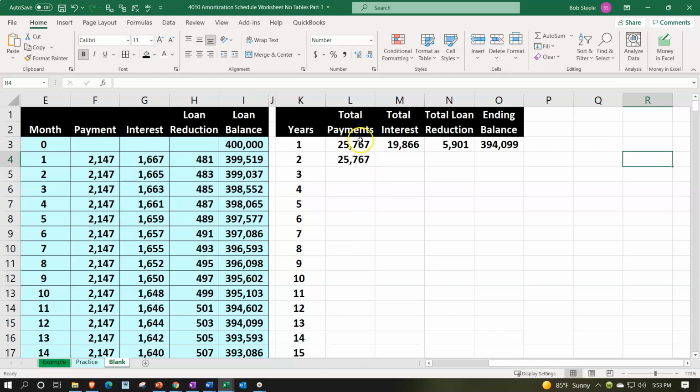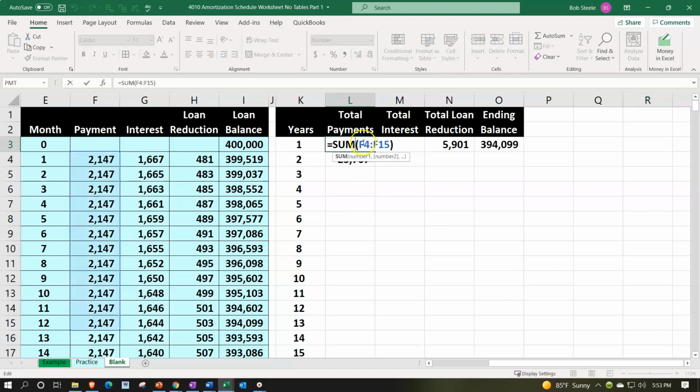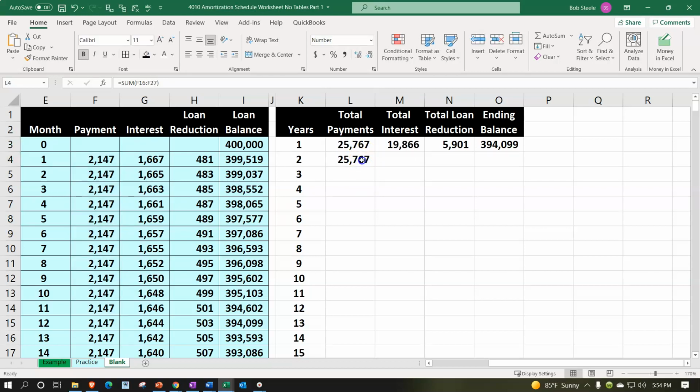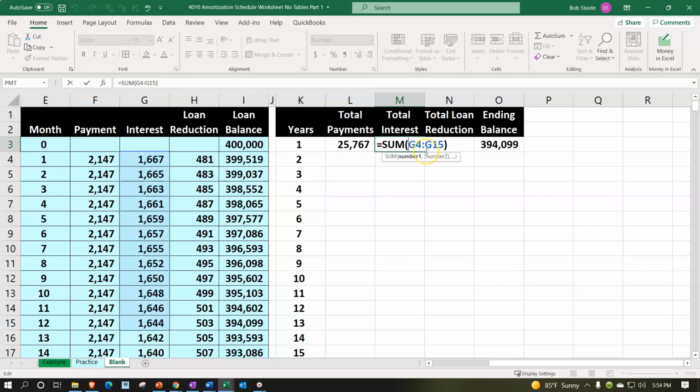We could say, okay, well, what cell are we here? We're in F4 to F15. And let's actually do it, because this one, the payments are going to be the same each time. Let's do it with the interest. Interest is going to be in G4 to G15.